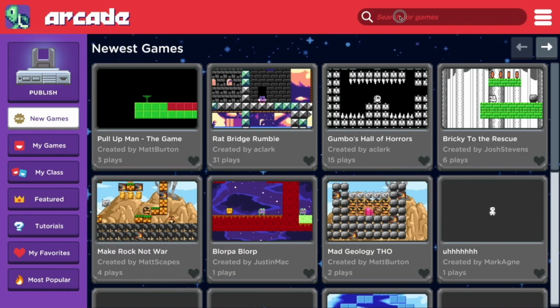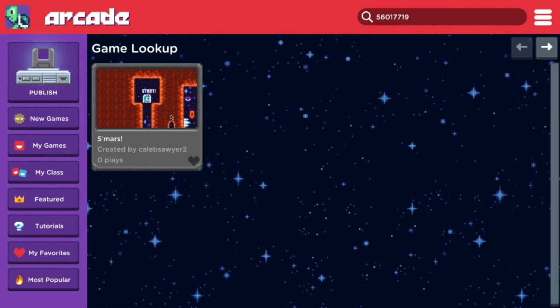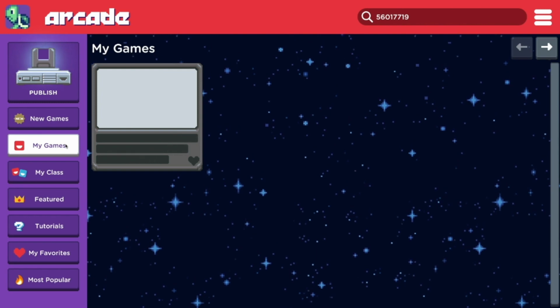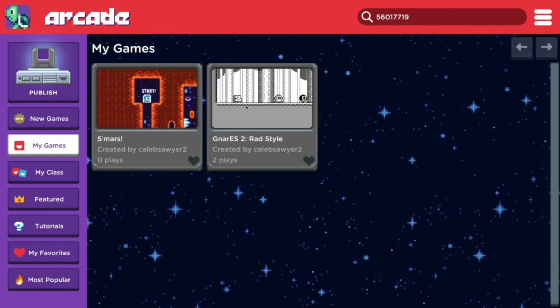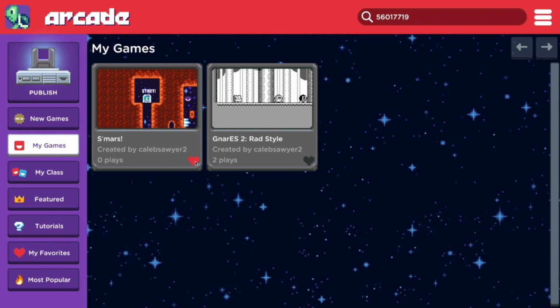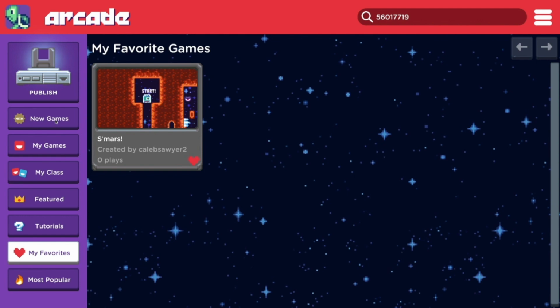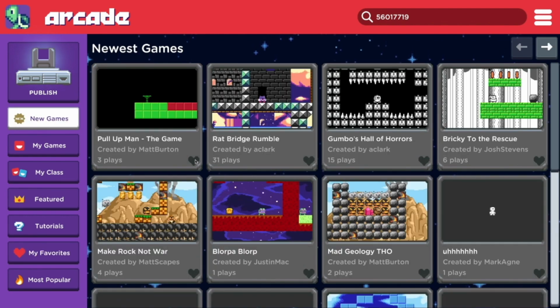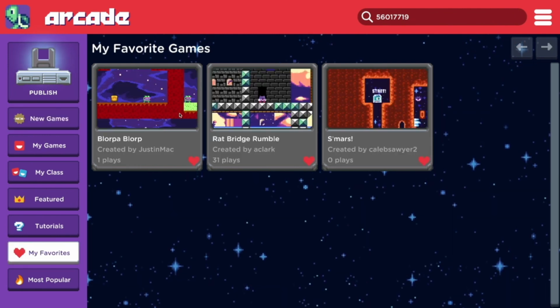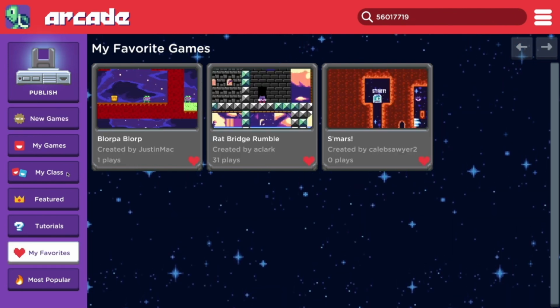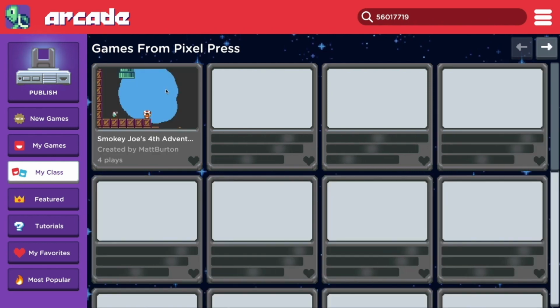From here we can throw that copied game ID up in the search bar, and our game pops up, right there, Smars. You can also go to My Games and see all the games you've published. I've published 2. In the bottom right corner of each game, there's a little heart, and if you tap on that, you can favorite it, and then go down to your favorites and see all the games you favorited. That way, when you look through games and find some that you like, you can tap the heart on each one to favorite it, and then always find them in your favorites. You can also see games that have been uploaded by your classmates.